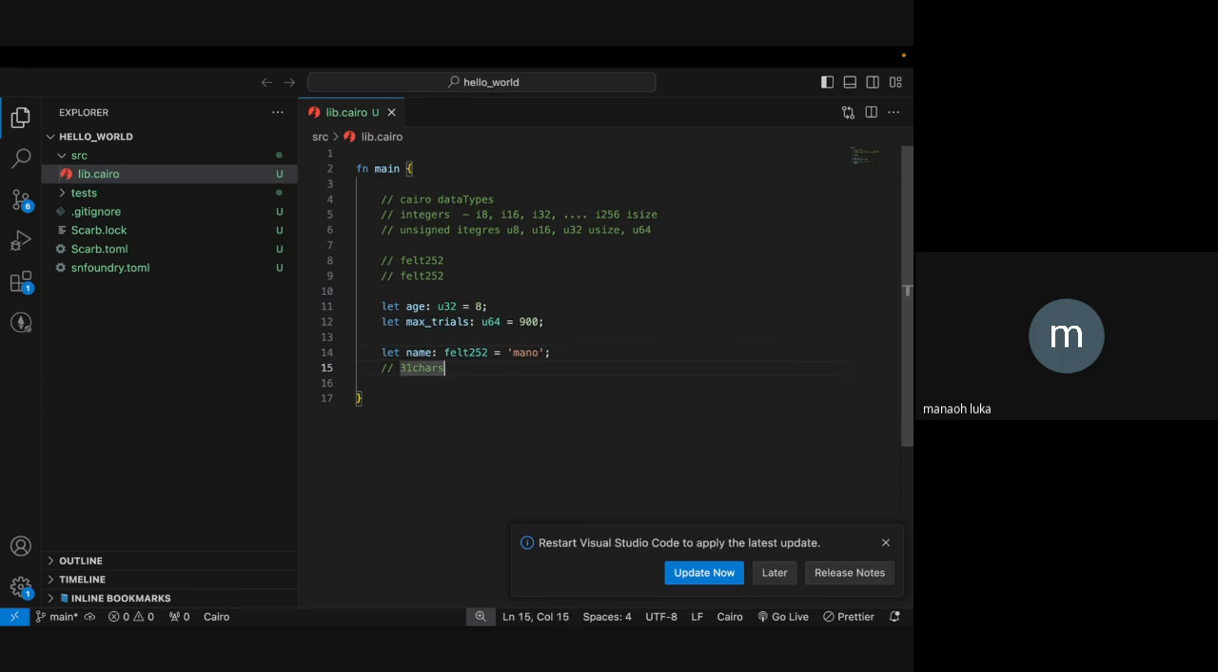So a lot of people will ask, okay, how are strings being managed, or how are long strings being managed in Cairo? Since in Solidity, we can easily manage strings. So how can this get managed in Cairo?